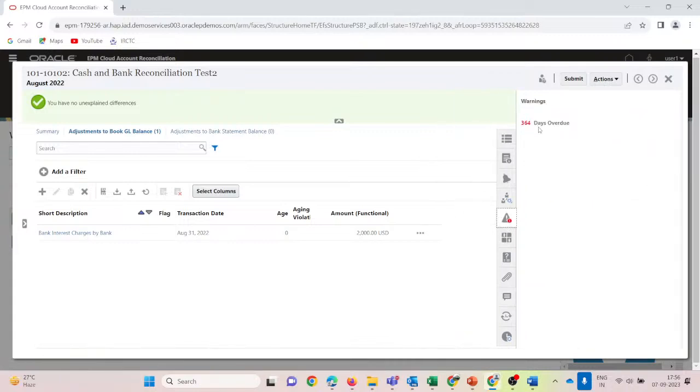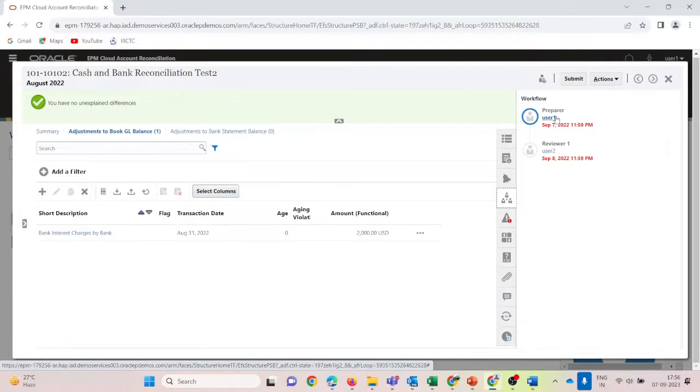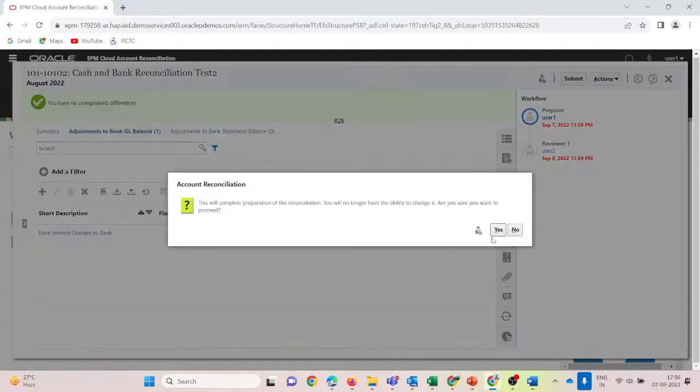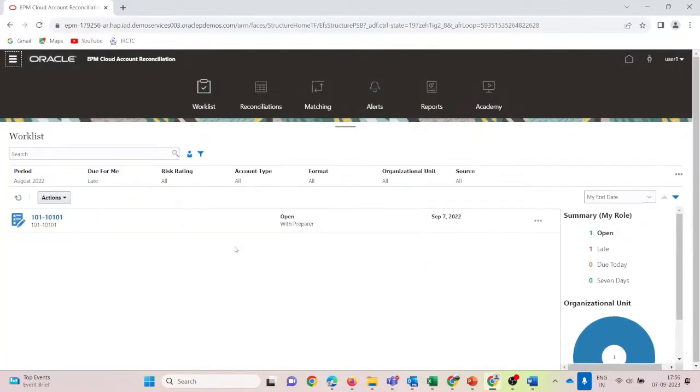So it is giving us a warning that it is already 364 days late, and from here we can just go and see the workflow, who is the preparer and who is the reviewer. Then just go and submit this one. Now it has been submitted. Okay, it has been submitted, and let's go and see what is the status here. It is open with preparer still.